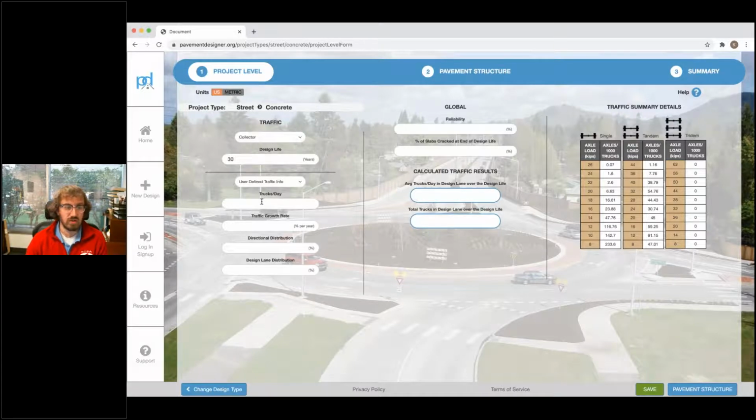Then I have to know my traffic, and in terms of traffic, I'm looking at trucks per day. I'm going to say I have about 150 trucks per day. And then now we need a traffic growth rate, directional distribution, and design lane distribution.